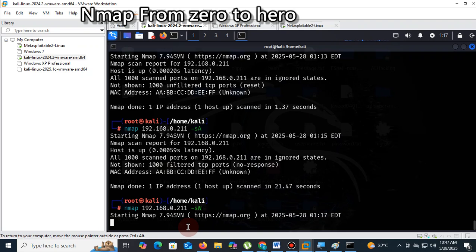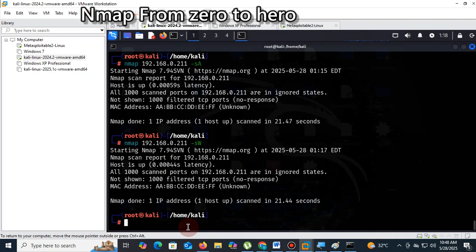I want to know the TCP ports. What TCP ports are running on the default target? Then minus sT. I want to know the UDP ports. What UDP ports are running on the target computer or target device? What is the command? Minus sU. I want to know whether a firewall is running on the target computer. What is the command? Minus sA.